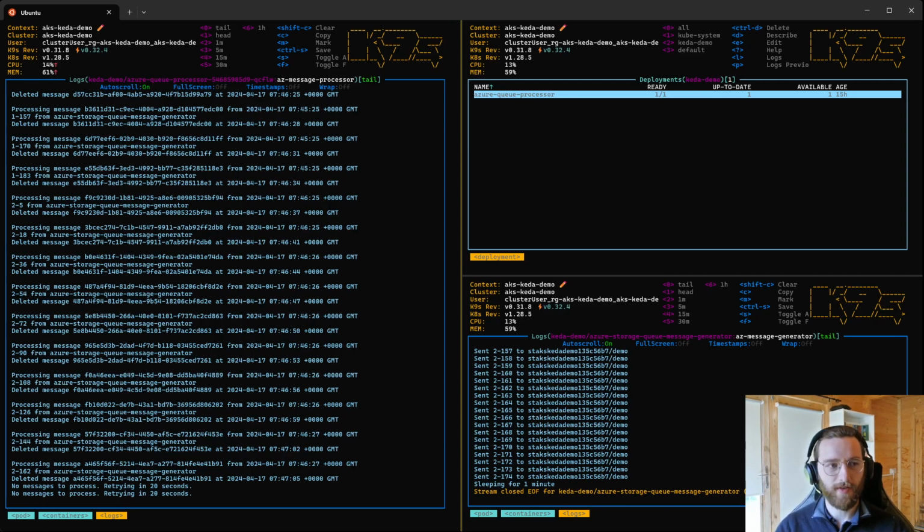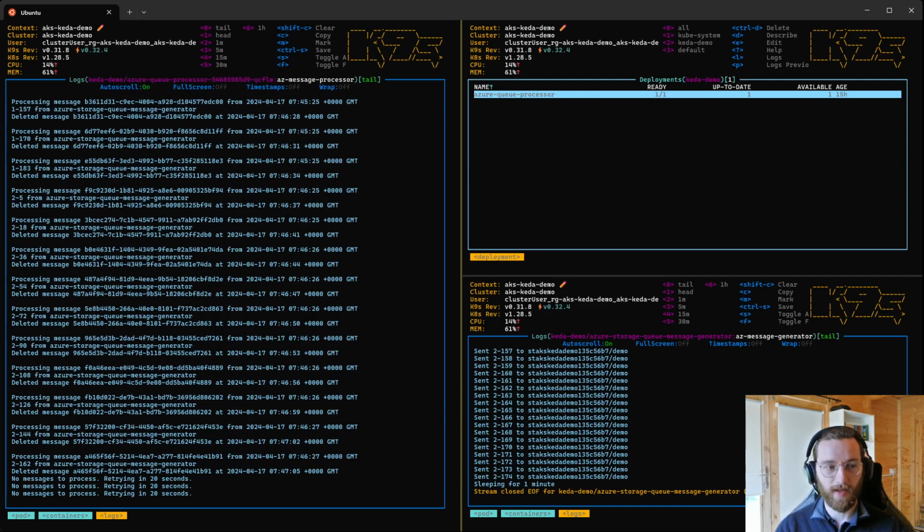So we sent some messages to the queue. KEDA scaled up our deployment. We processed those messages almost in real time, and scaled back down again once the queue was processed. So that was a very quick demo for KEDA using Azure Storage Queues and Azure Kubernetes Service.